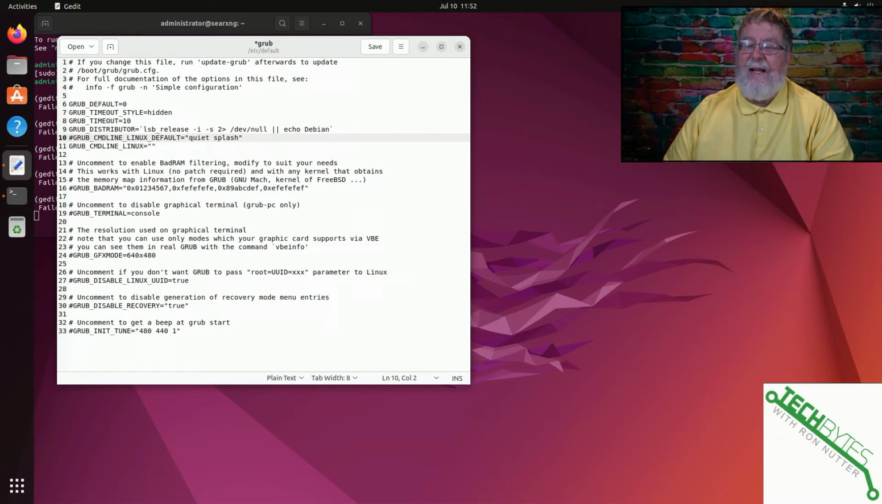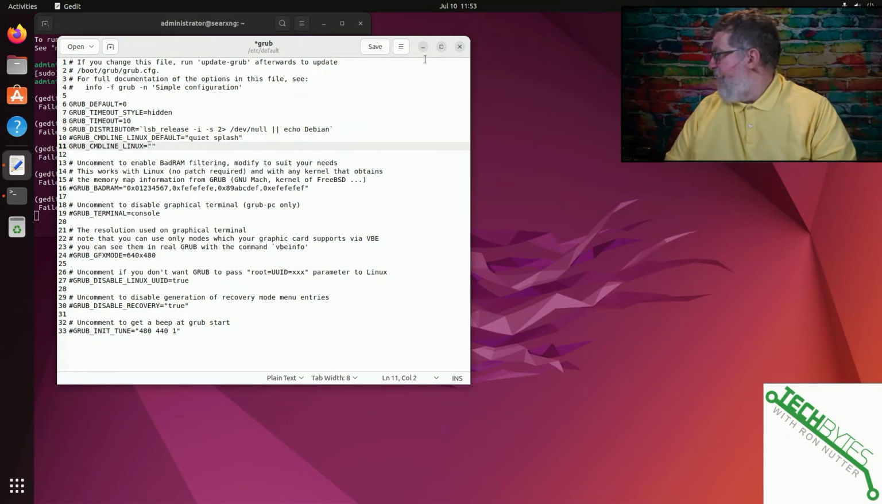So what we'll do is we'll go down here, and the line where it says quiet splash, we'll put a # in the front. And if you've not had any programming background, that's basically commenting it out to where it's never going to be executed or looked at. And where it says command line Linux, between the two double quotes, we'll enter text.